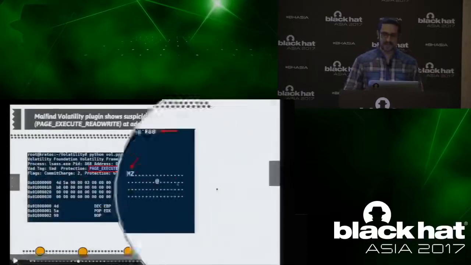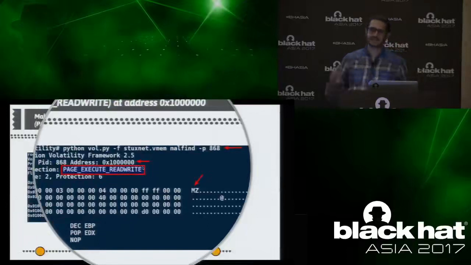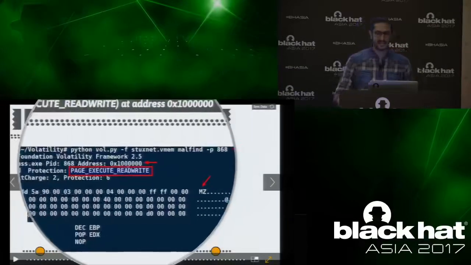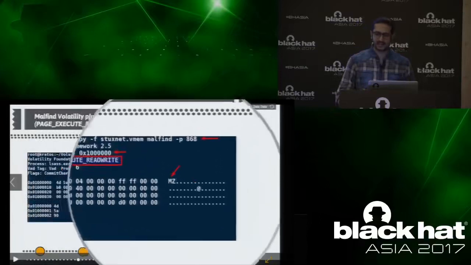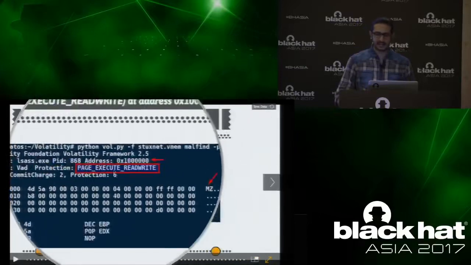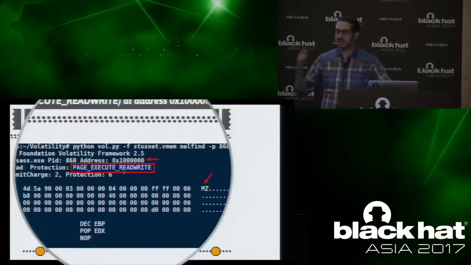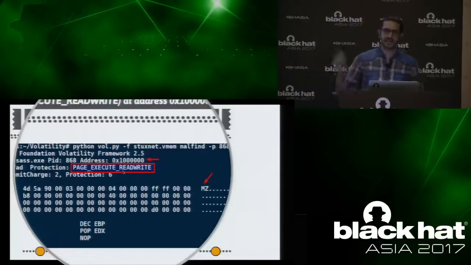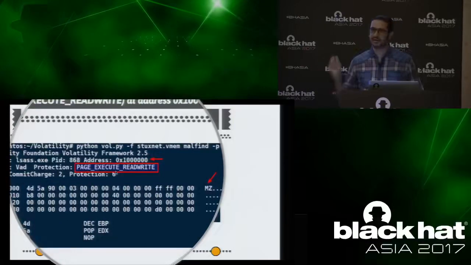Another thing, there is a plugin called Malfind. What Malfind does is, it looks for suspicious memory regions. If it finds any suspicious memory regions, it'll report back. So in this case, it's telling that this memory address is suspicious because there is an executable, but the memory protection is page execute read write. If an executable was normally loaded, it should have a memory protection of page execute write copy. In this case, it has a memory protection of page execute read write. It tells you that it was not normally loaded, it was injected.